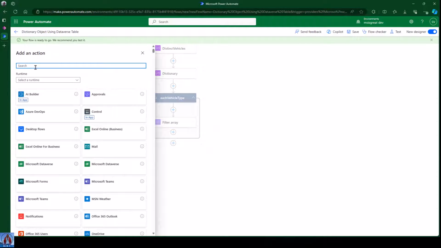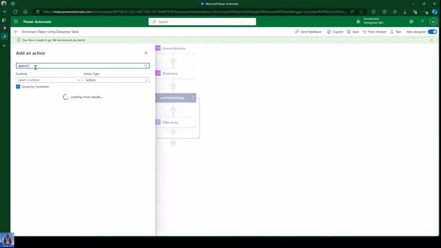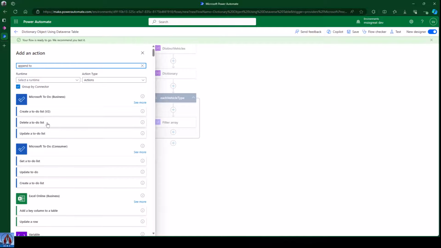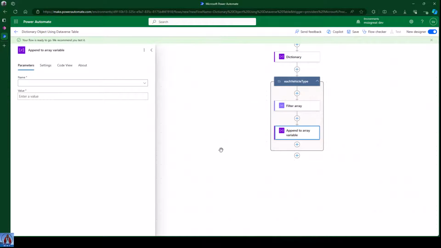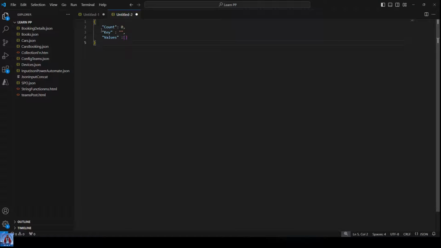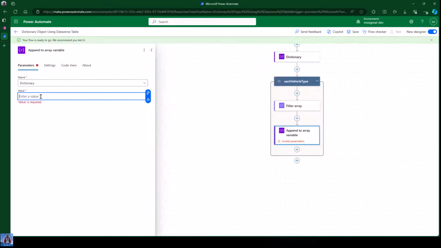So now what I'm going to do is add an Append to array. Append to an array, where is it? Append to an array variable, yes. So here what I'm going to do is add it to the dictionary. Here is the place where I'm going to use my format. If you go back here, I mentioned the format, so I just copy paste this JSON format and paste it here.